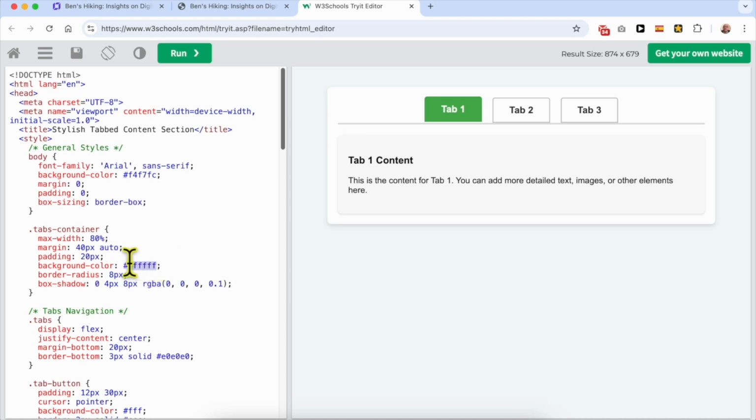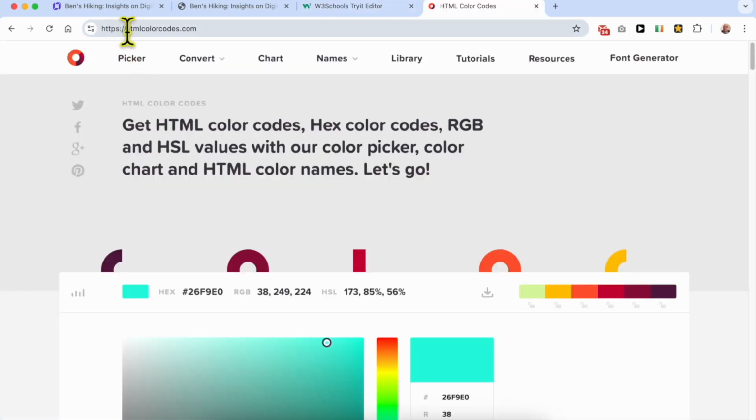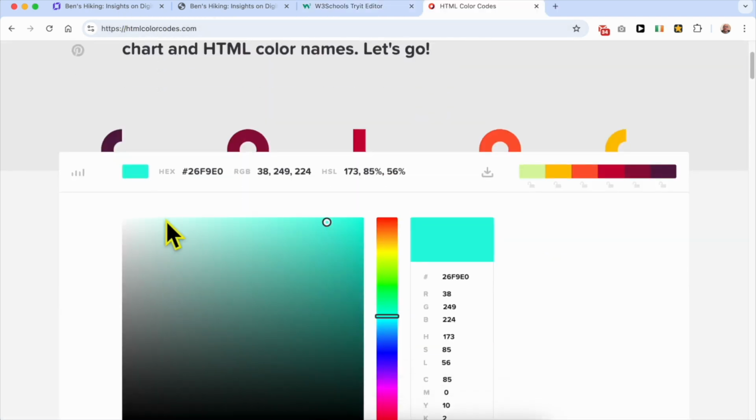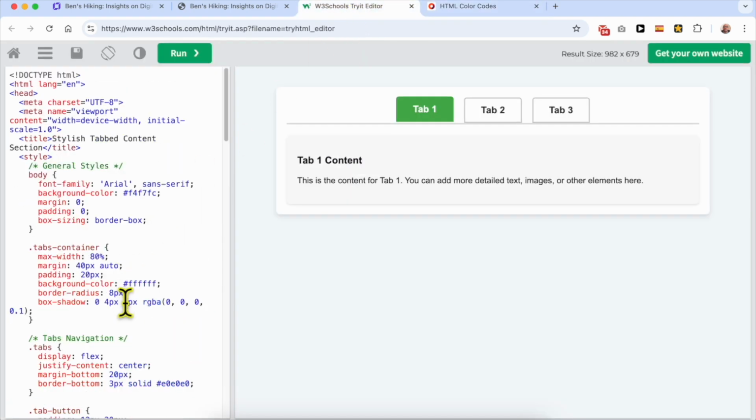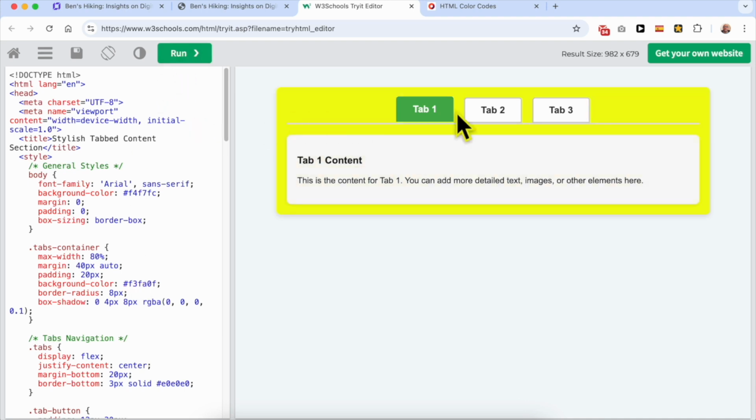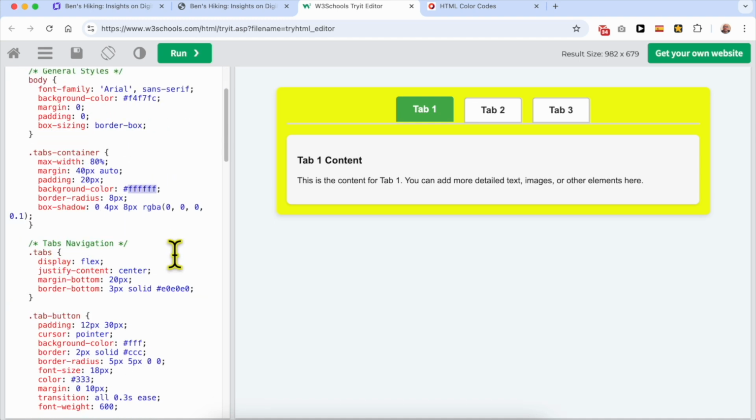If you don't know how to get these color codes, just go to this website called HTML color codes. You can use this square to pinpoint your code and also this slider. And now let's say we want to go with this yellow color. After that, pick this color code and paste it where you want. Click on run. As you can see, now it turns to yellow. I will return to the original color.